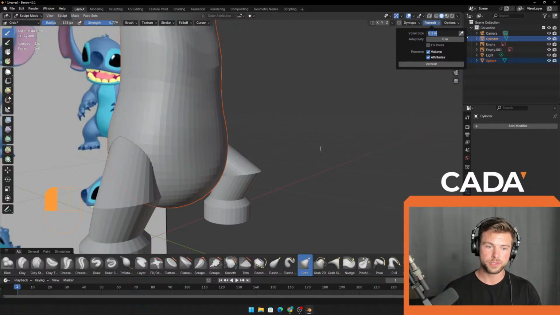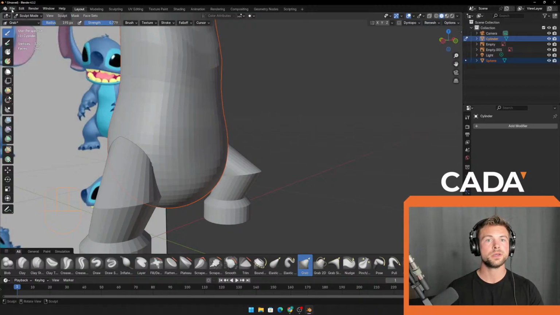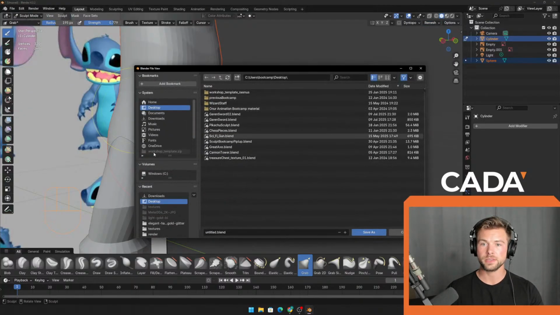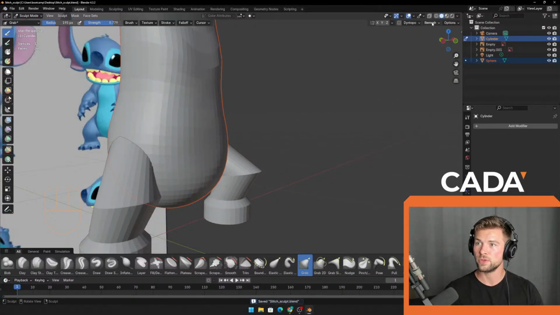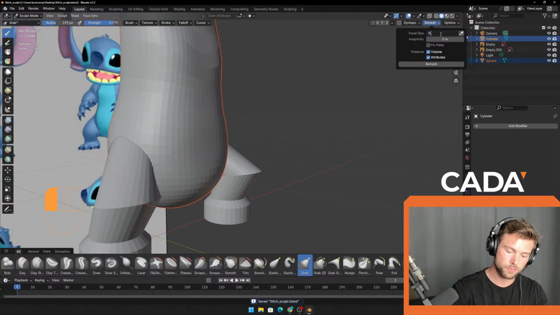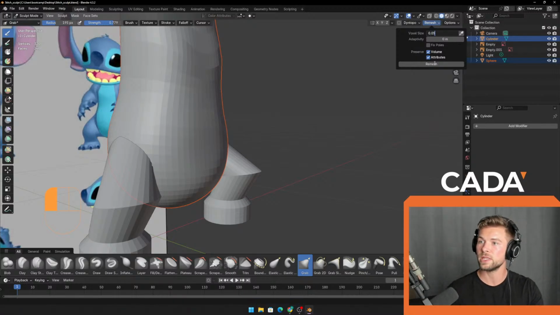The lower the voxel size, the denser the mesh. If you go too crazy, you will crash instantly. So be careful here. So let's just, everybody save first. Go to file, save as, stitch, sculpt. Okay. If you saved, you can go to remesh, and let's start with 0.05. Let's see what that does.